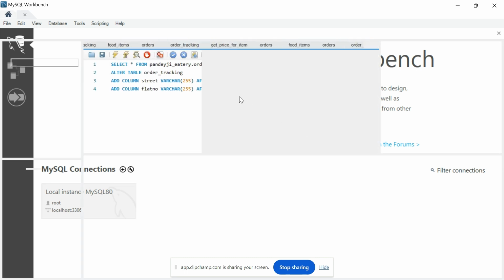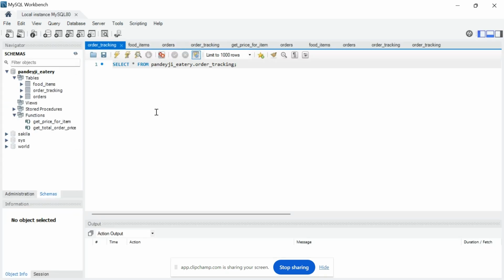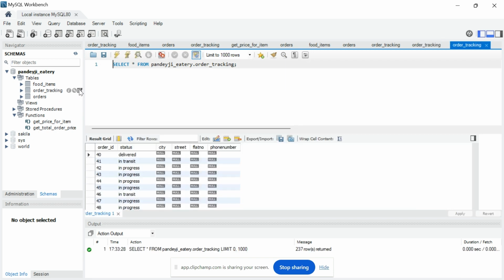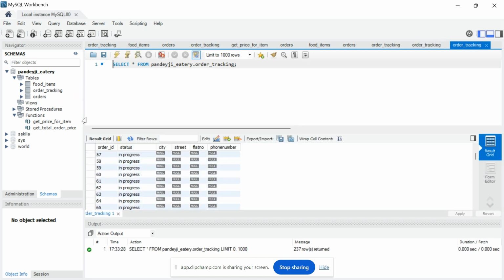See, this is a complete database. We're interacting with it, guys. Very fun, right? You can see orders. What are all the orders? Order tracking. Let me show you the tables. Order tracking. See, in progress.